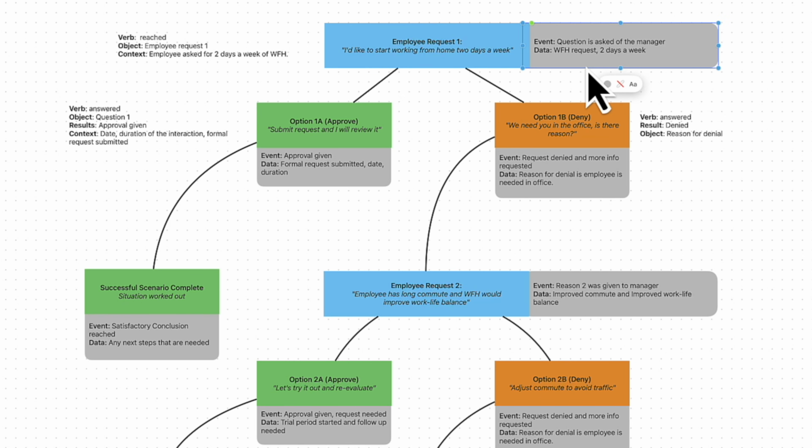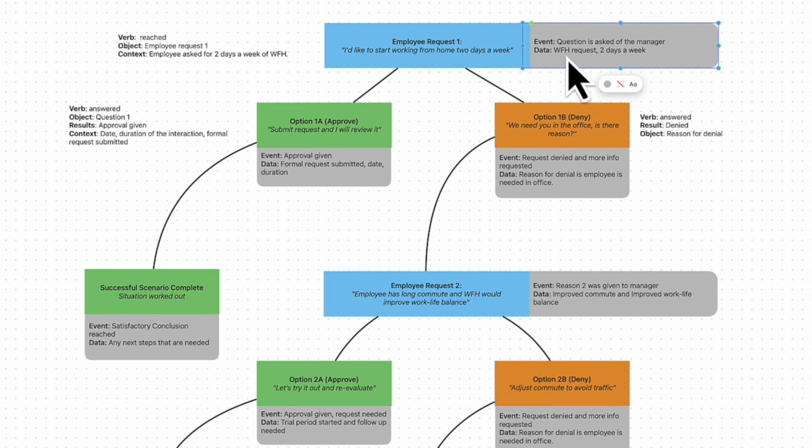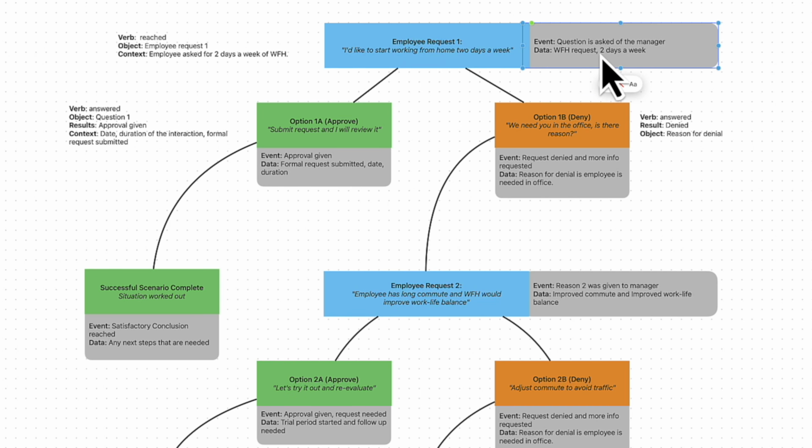And then what data is happening? What information may I need to use inside of my xAPI statement? This helps me start to sleuth out exactly where these statements need to go. So you can see here, work from home request and 2 days a week. I grabbed whatever relevant information: what is the employee actually asking for? Because that could be relevant when I'm sending over the xAPI statement. And then I have two different choices. The first choice is to approve, and it goes to this completion scenario. Or the second choice is to deny and push back a little bit.